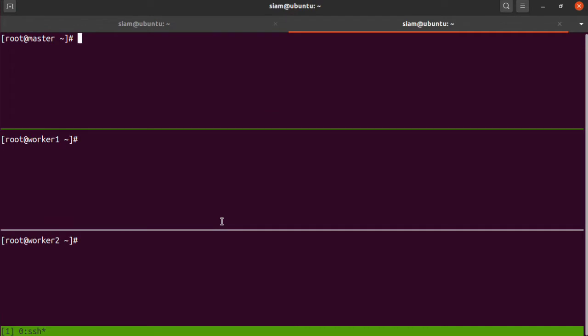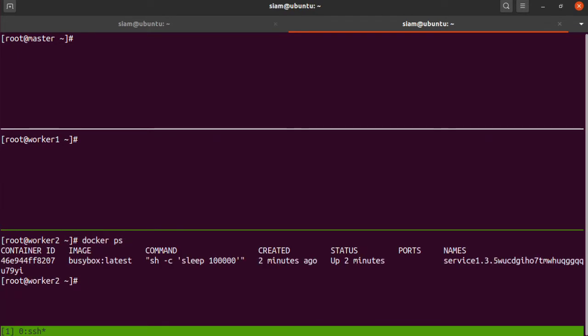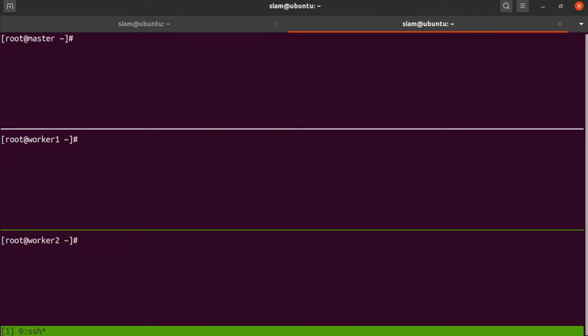Here we have an SSH connection to our cluster nodes. Let's see the containers list. You see it created a container for this service 1 and concatenated the service name in each name. Now let's restart this worker 2.